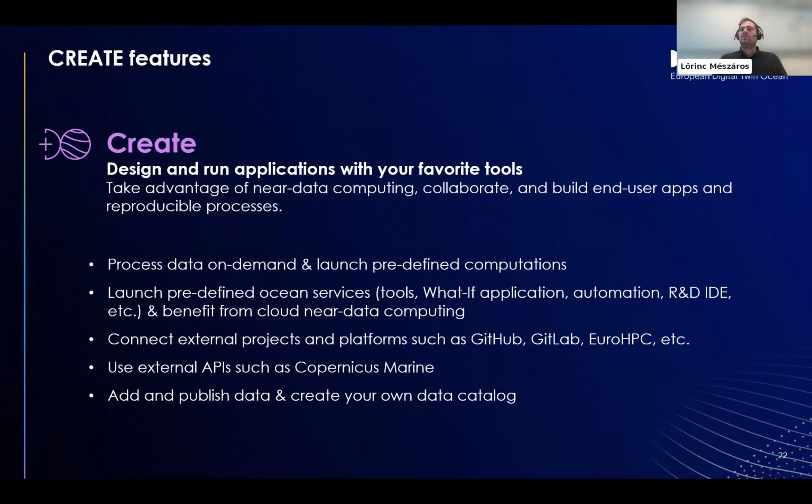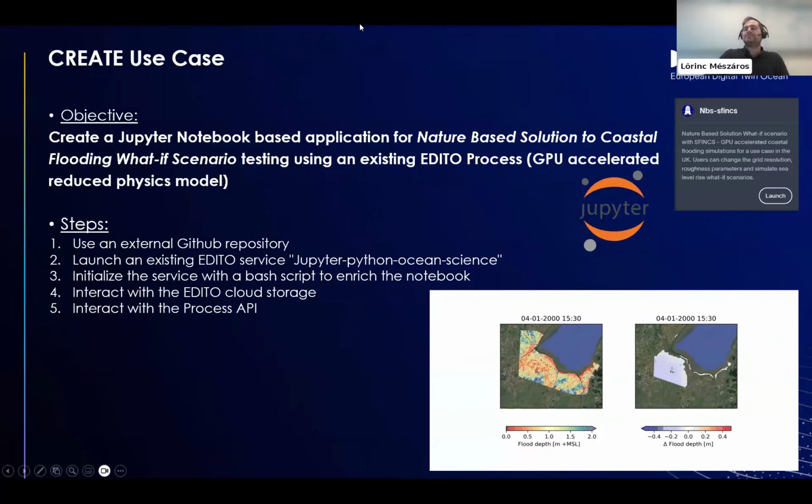And you could do everything inside a launched environment, but I think it's also a good practice, or often it's easier, if you work on external platforms, just like GitLab or GitHub. And there you can, as Matis said, just bring that to your newly launched process or service. And as it was mentioned, in the creation, you can already use APIs like Copernicus Marine. So that is the offer that we are going to investigate with one use case.